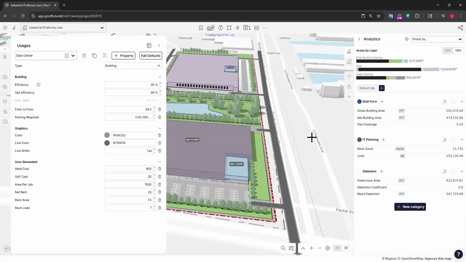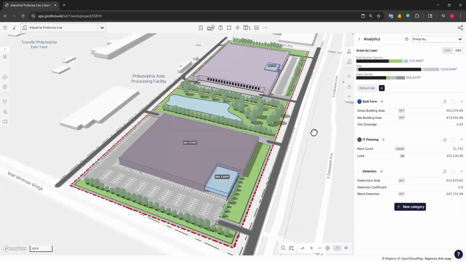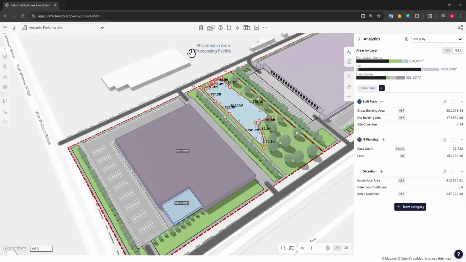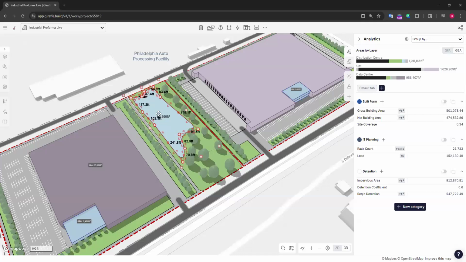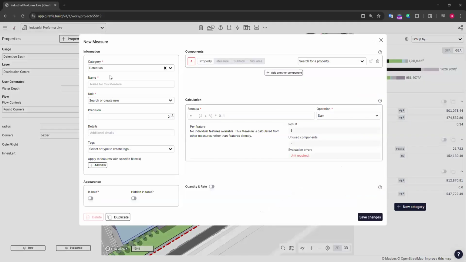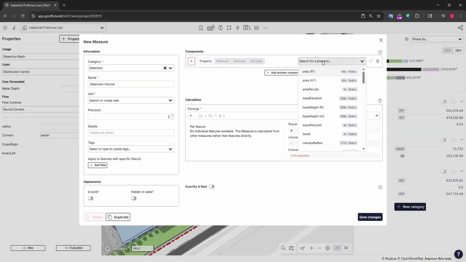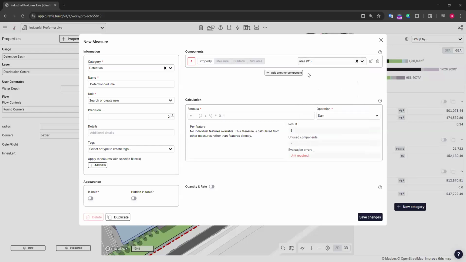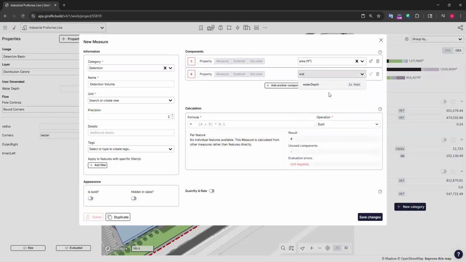From there, what I can do is calculate how much area I actually have in this pond by when I click on the pond and open up the properties, I can give the water a depth. And then I would just calculate my detention volume as the area times the water depth.